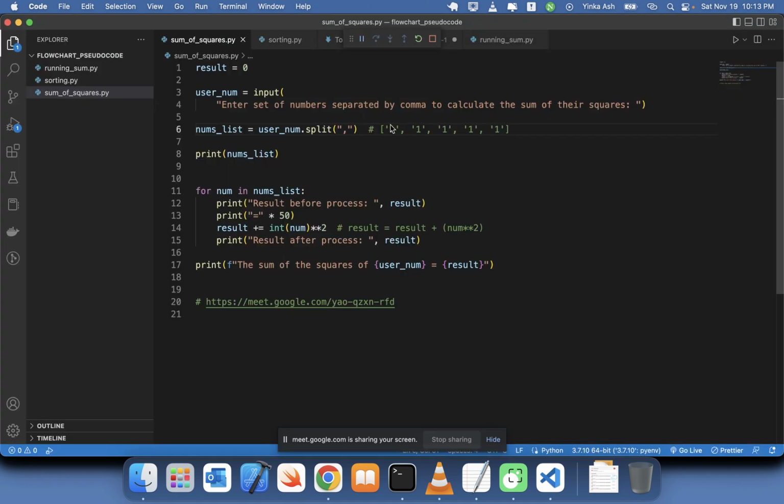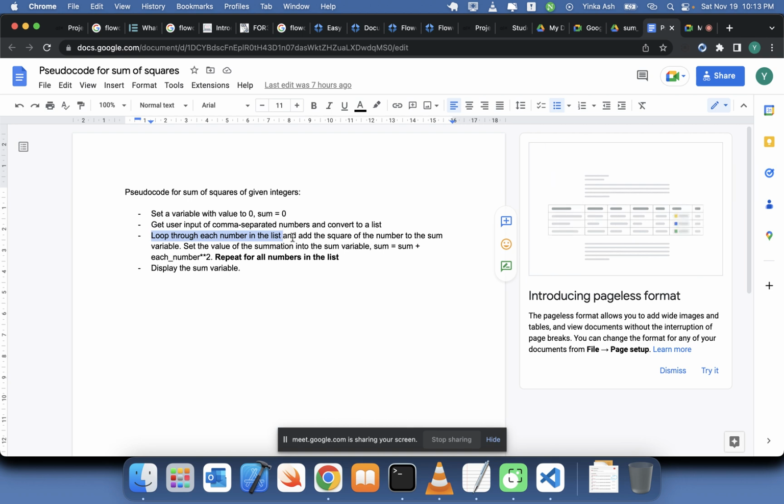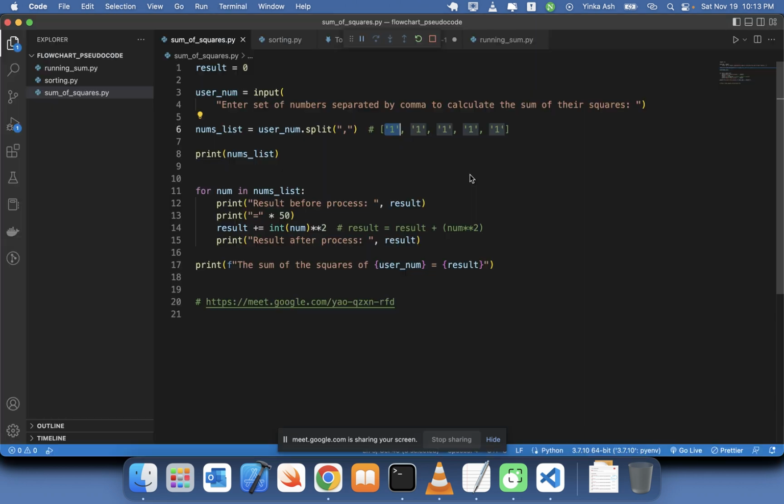Like I explained, I'm going through each of the numbers. So while I'm going through each number, I add the square of that number to the sum variable, which was what I explained to you here. So before this process, now here is the loop, here is the iteration. First, I say for num in num list. So for this number, let me just change this to number so you guys can understand better.